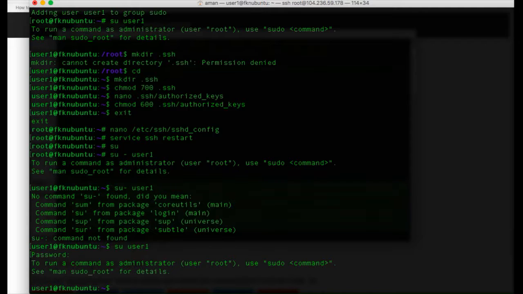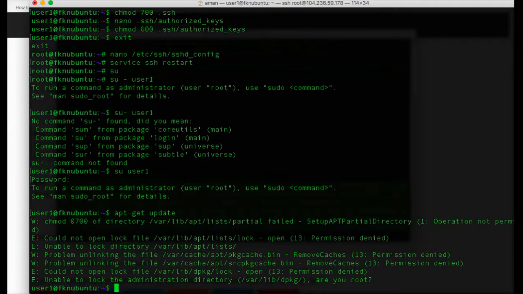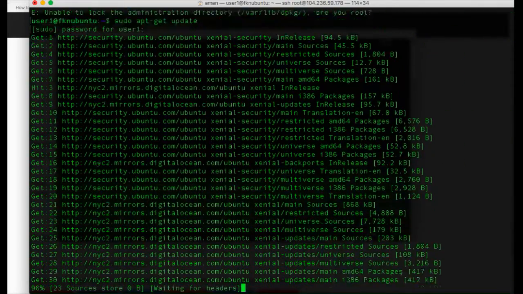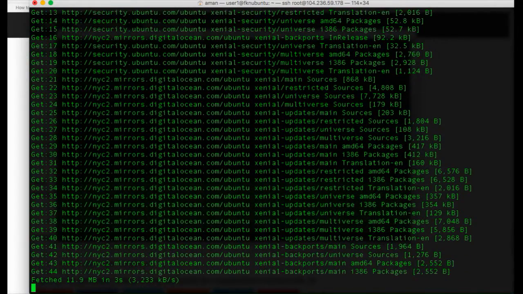Now if we run any administrative command, like we want to update, apt-get update in the Ubuntu version, so it says we can't perform this task as I'm not the root user. To perform this task as the root user, you have to write sudo before the command and the command name, apt-get update, and again it is asking for a password for user1. Okay, so it will update.